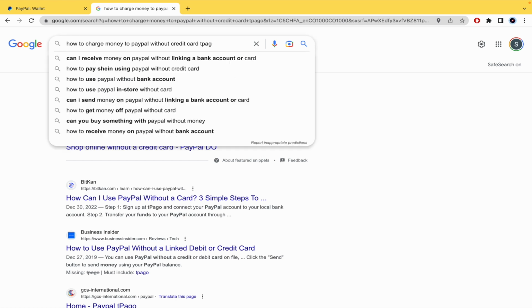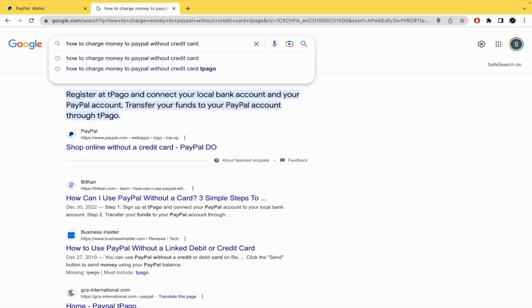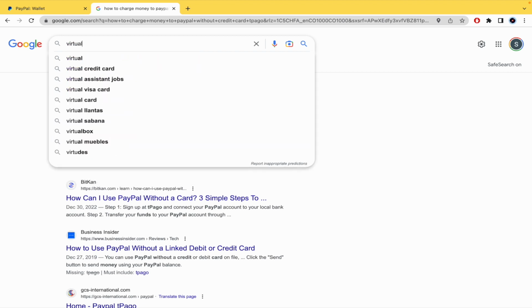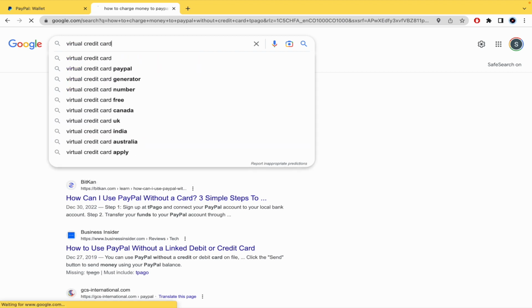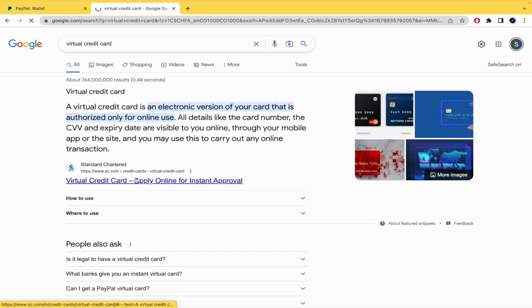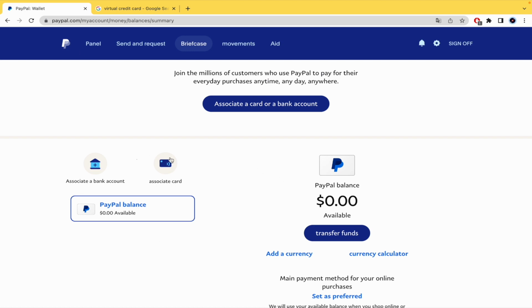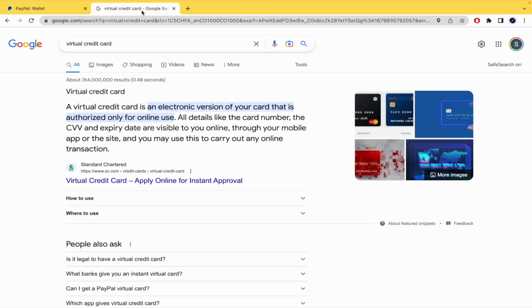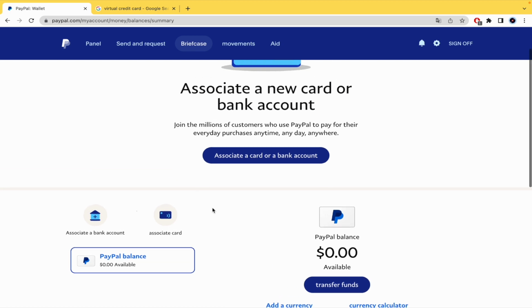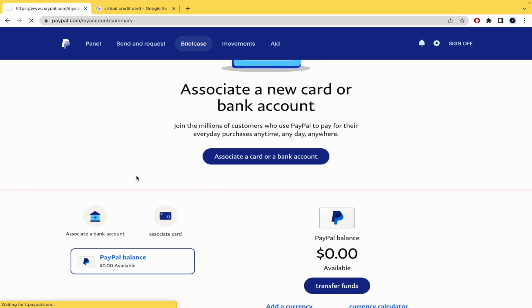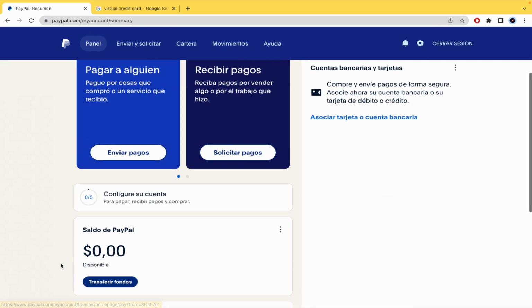Or obviously, if you don't have a credit card, you can look for a virtual credit card. There are different options that are going to allow you to do that, and probably you're going to be able to charge your credit card from your bank account, and then you can go to your PayPal and associate that credit card with your PayPal. In that way, you're going to be able to buy any stuff that you want from your PayPal.